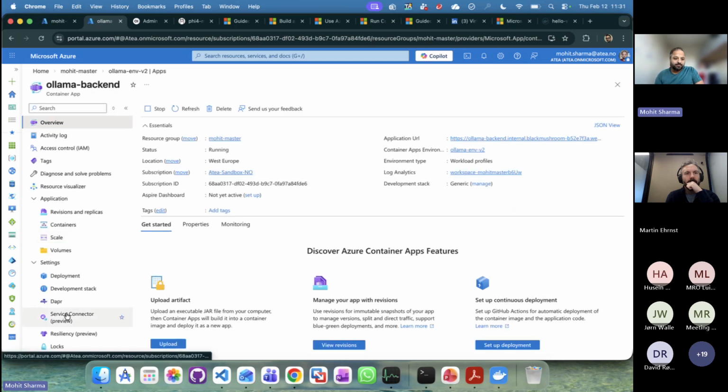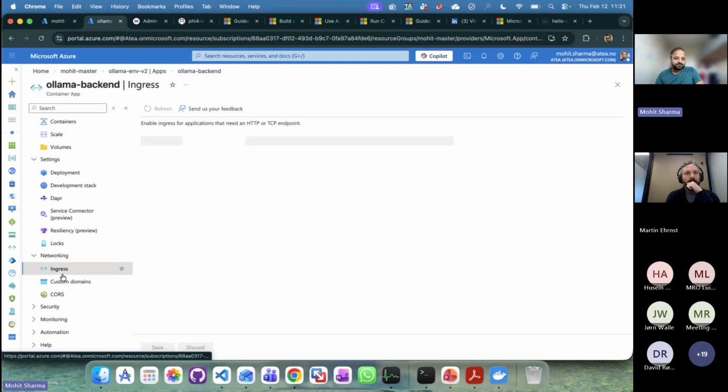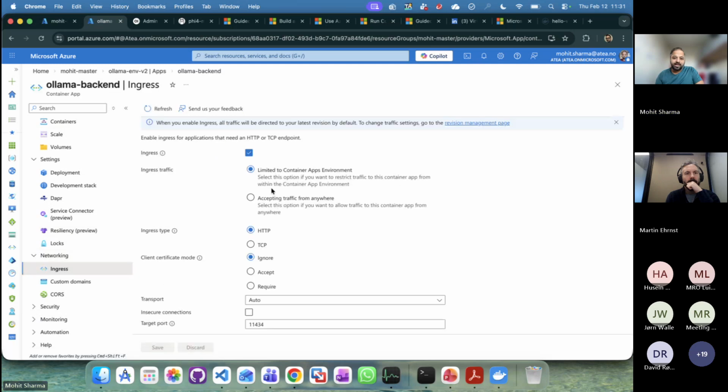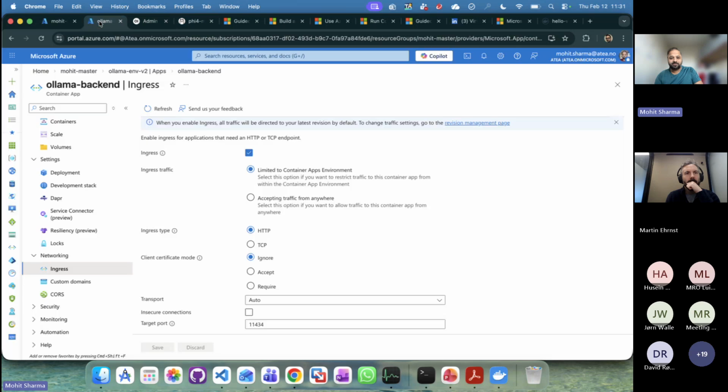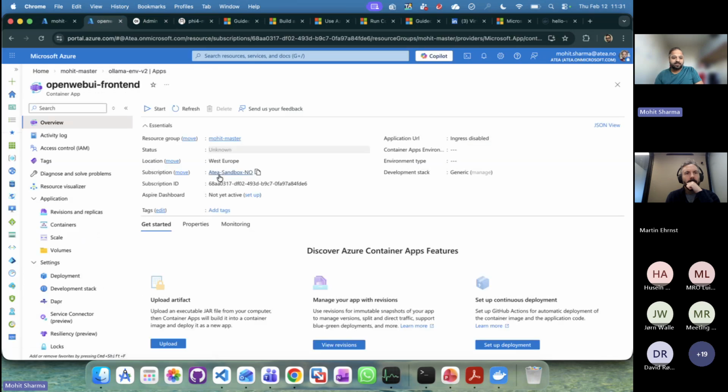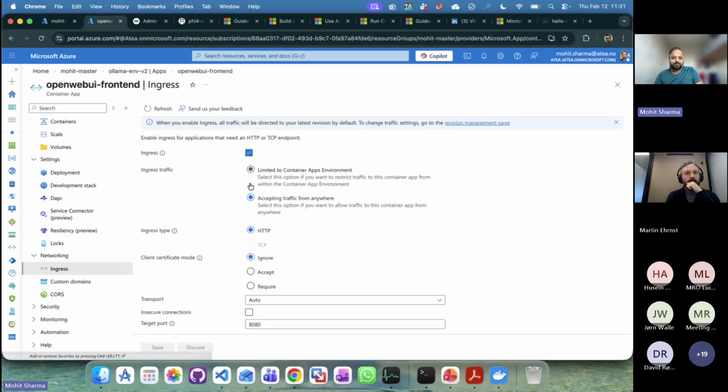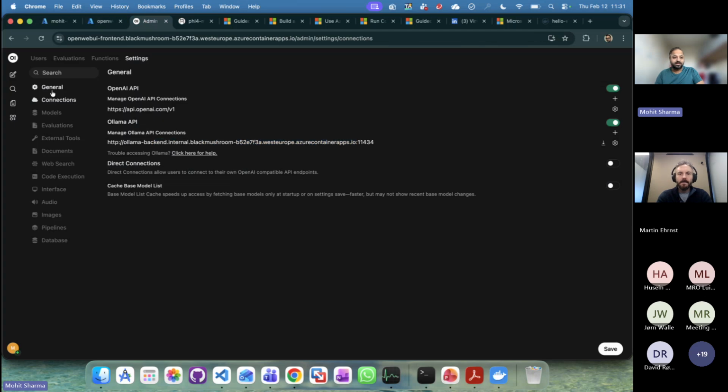This first one here is limited to just the container apps environment. So it won't talk to anybody outside. So this service here for Ollama is not available outside the container apps environment. But the Ollama front end has a different story. So it's accepting traffic from everywhere. So this web UI can talk to the service that's internal, but everybody else needs to talk to this service.